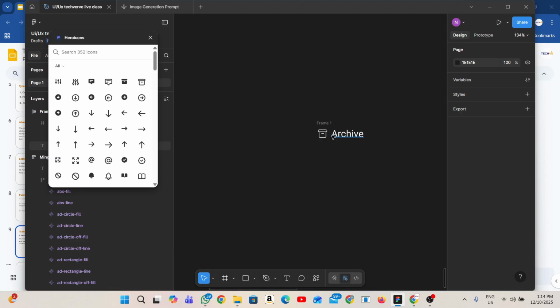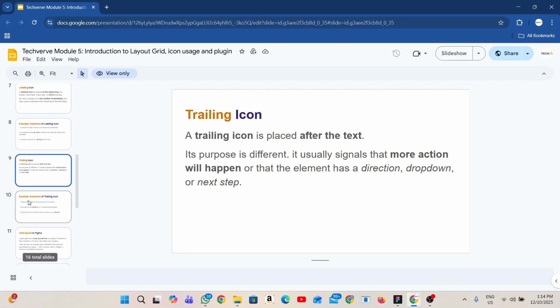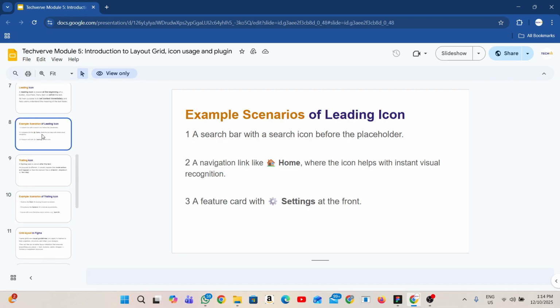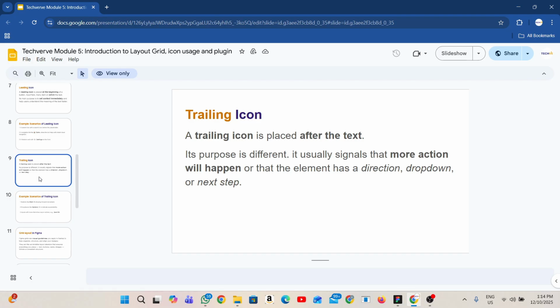This is a leading icon. It's leading you to archive. This is where I'm leading you to. We get back to this. So a trailing icon is placed after the text. Its purpose is different. It usually signals that more action will happen or that an element has a direction, like a drop down or a next step, right? The other one, the leading icon, is just trying to pass information. But a trailing icon lets you know that an action is meant to happen. Do you get me? So that is the difference between leading and trailing icon.